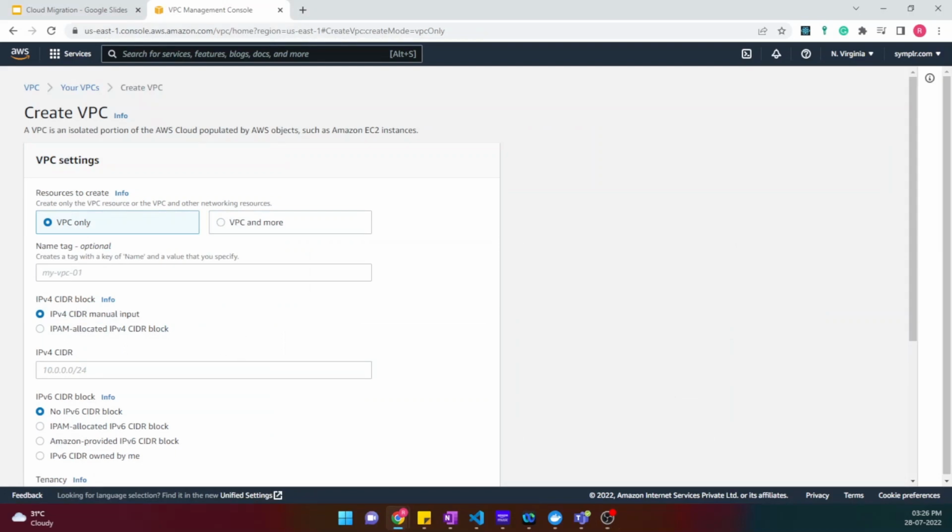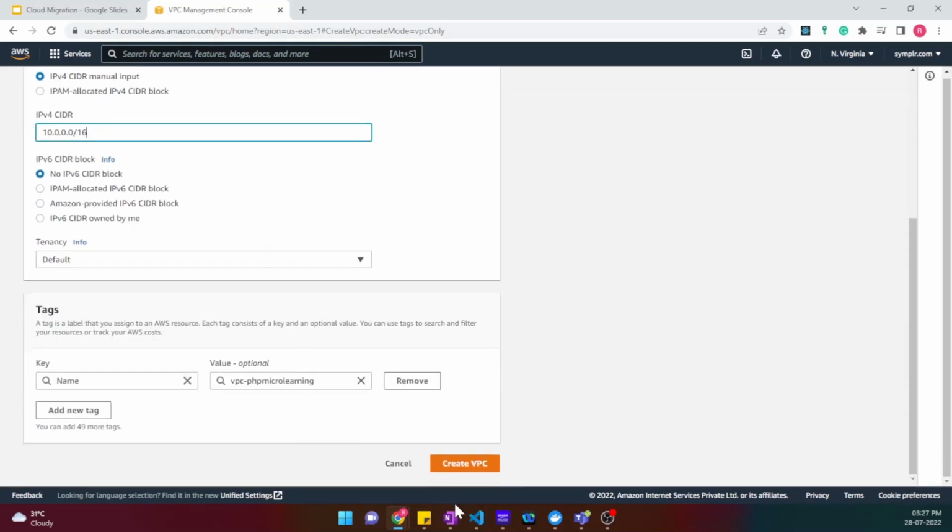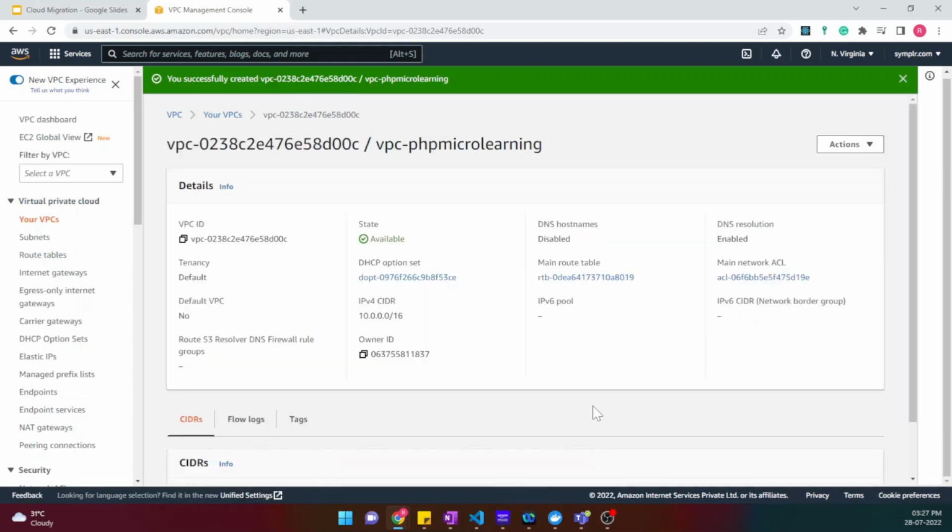Okay, we have to give some name like VPC-PHP-learning. Then we have to give the IPv4 CIDR block, so let it be 10.0.0.0/16. We have to create multiple subnets for this. For tenancy, we don't have to do anything now. So let's create the VPC right now. Okay, now we have successfully created the VPC.